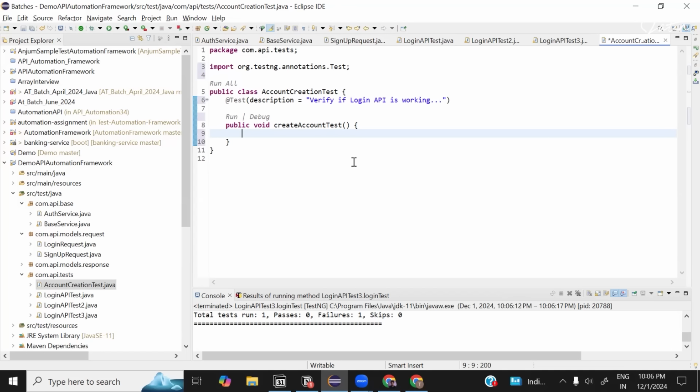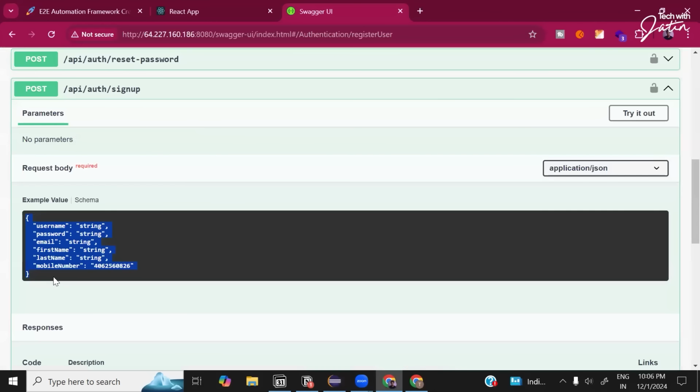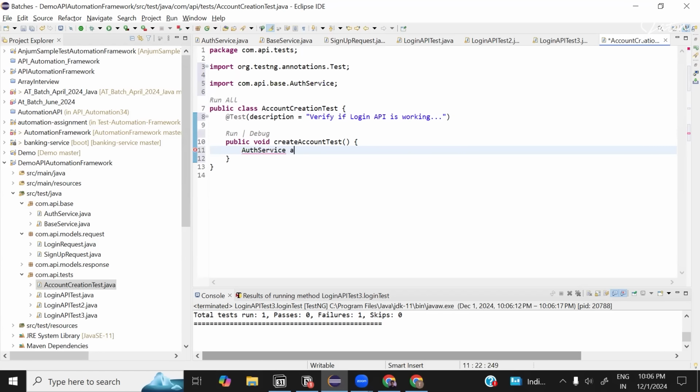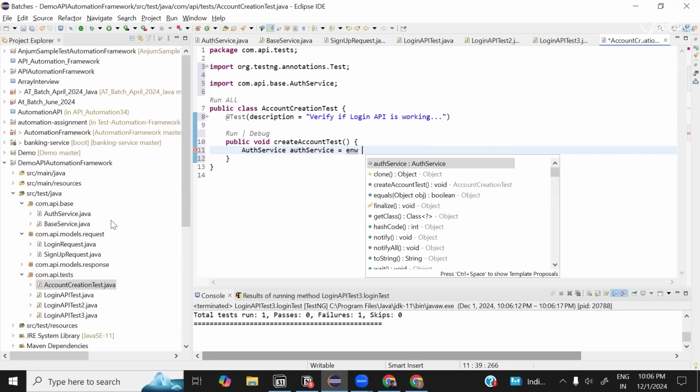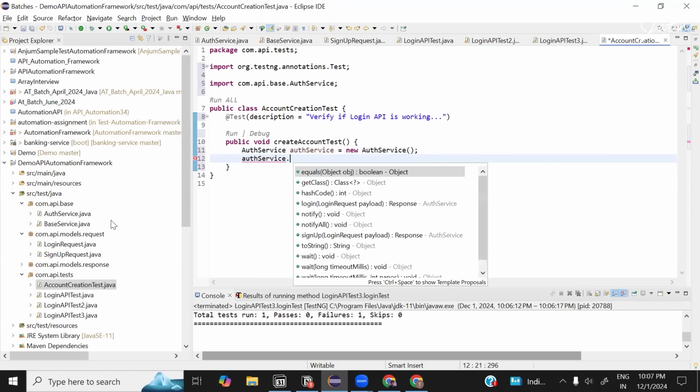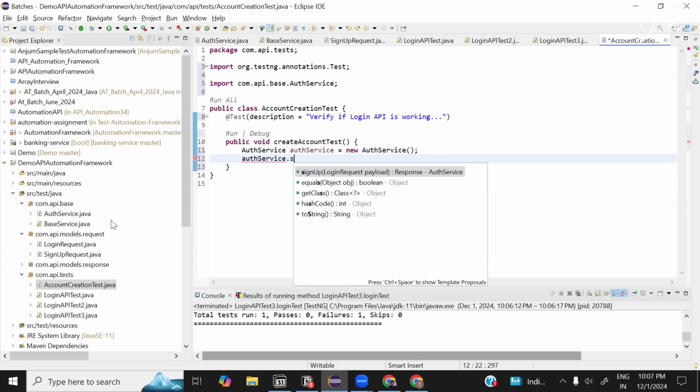Over here, what we want is, I want to create an account. So if I want to create an account, पहला तो मेरा payload ready रहना चाहिए. Of course, I can just call the auth service. Okay, auth service equal to new auth service. And I can say auth service dot create account, if that method is there, sign up.